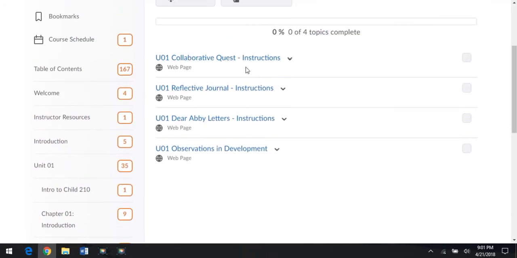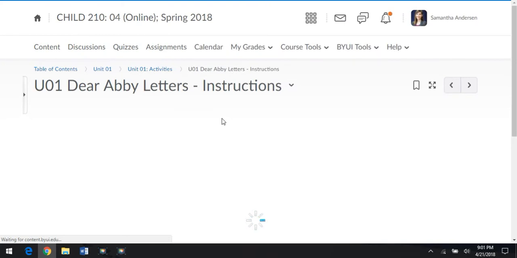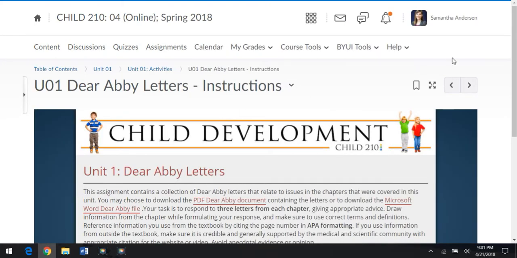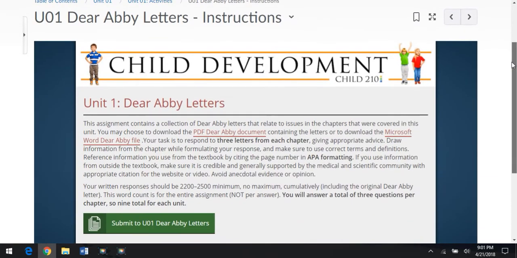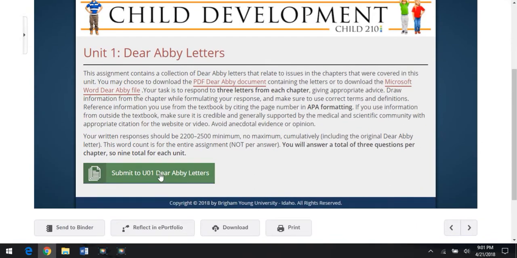So here's the list of all the unit 1 assignments. We're going to click on Dear Abby. It's going to explain how it works, gives you some instructions here. This is also where you can turn in your file. If you're here in the content section, you can turn it in right here. There's one other place that I'll show you you can turn it in as well, but you can turn it in here. So you're going to need to download it.